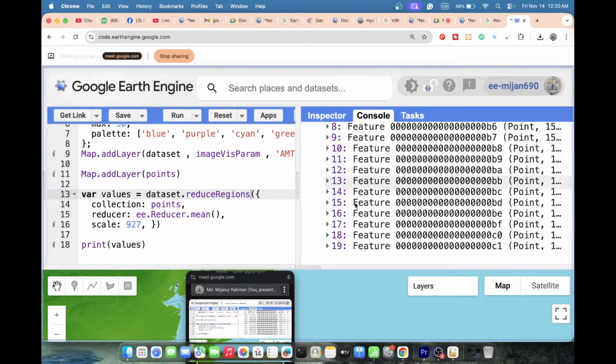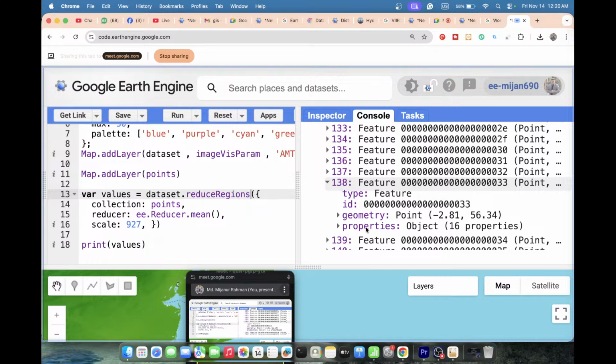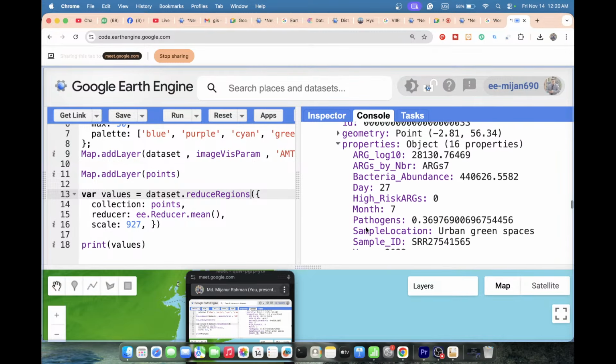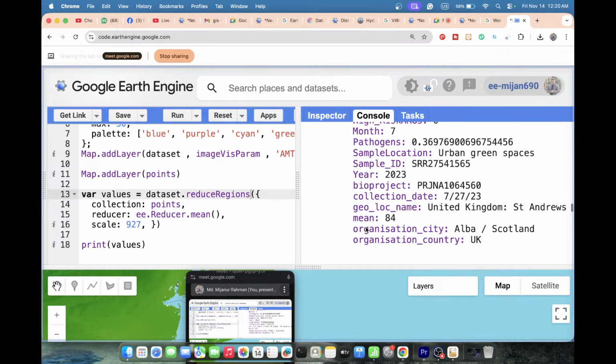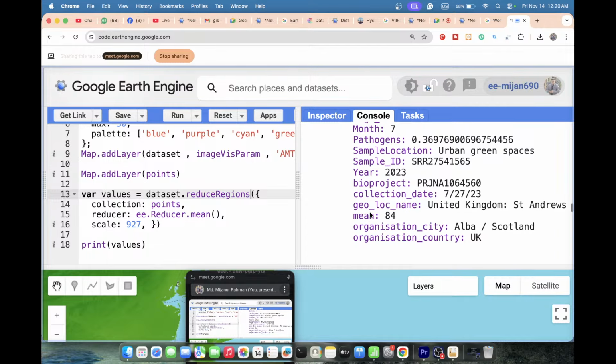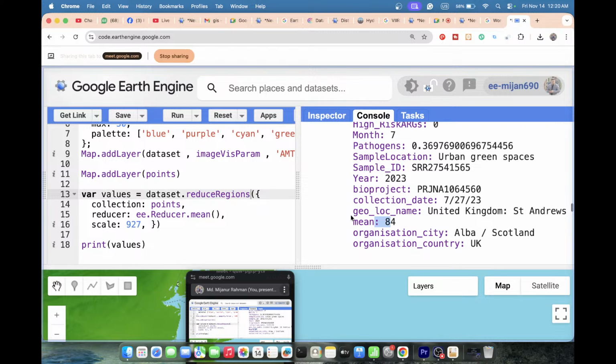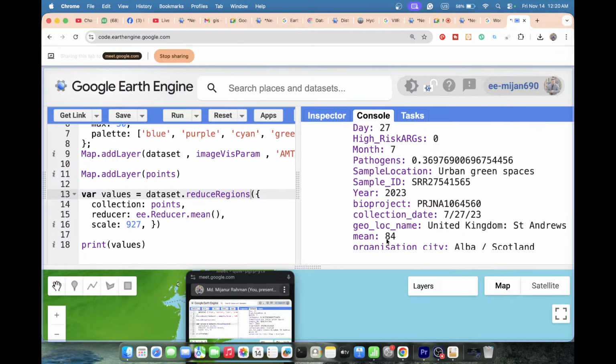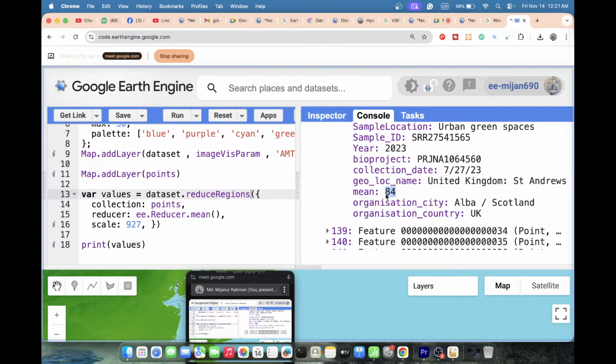We find out the mean. So this one is for, yeah, we find out the mean. Okay, mean column. Yeah, mean column 84. We find out the mean column. So mean column basically stored the information, okay, for that mean temperature.